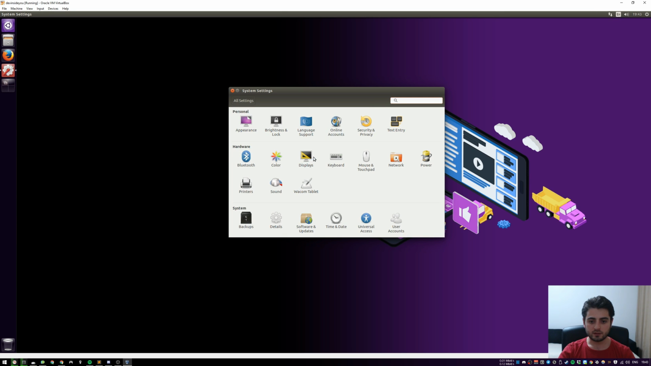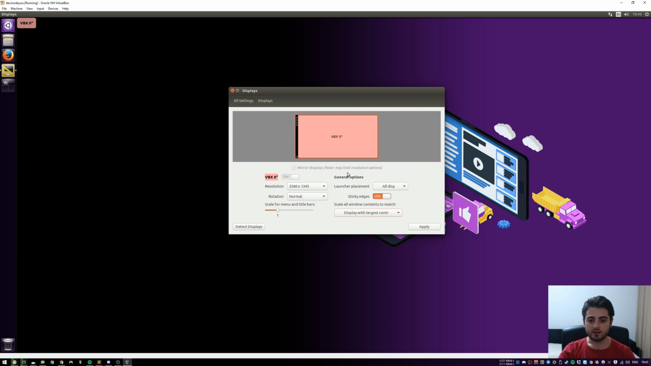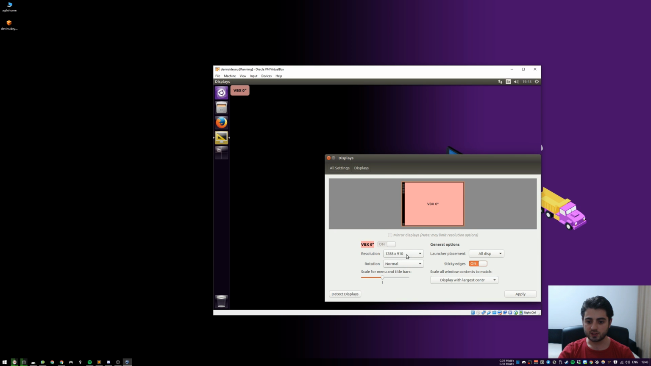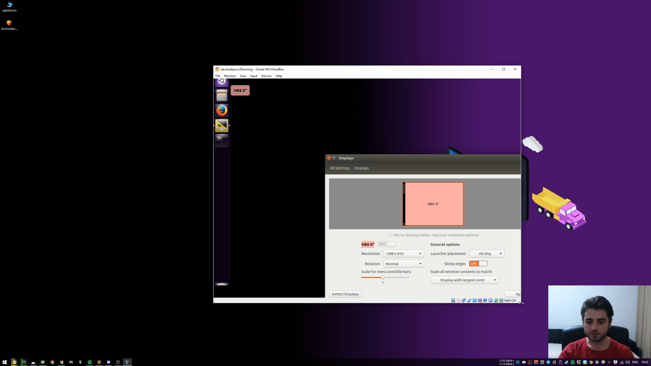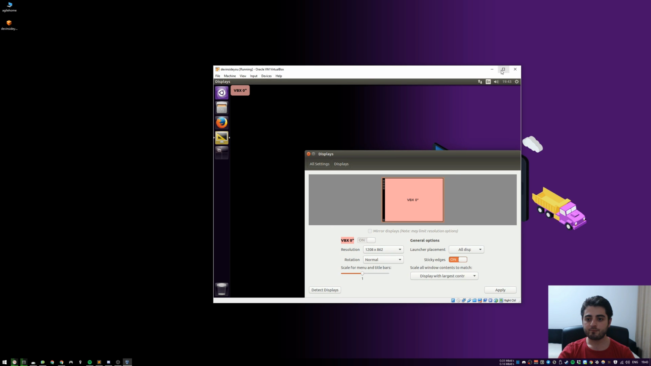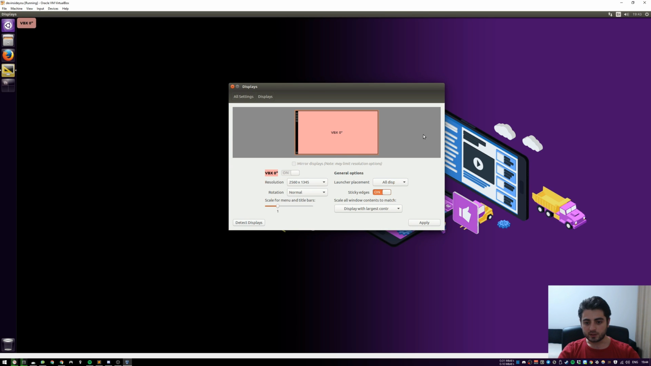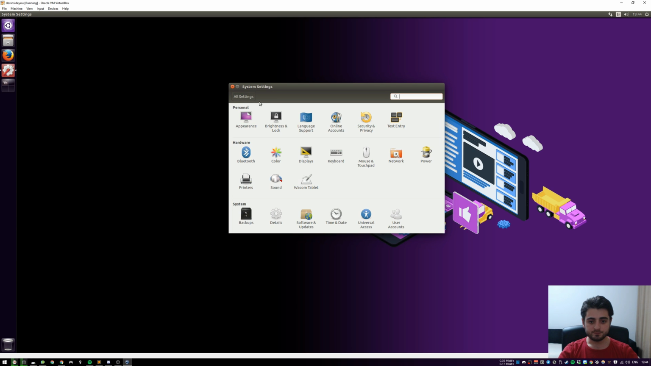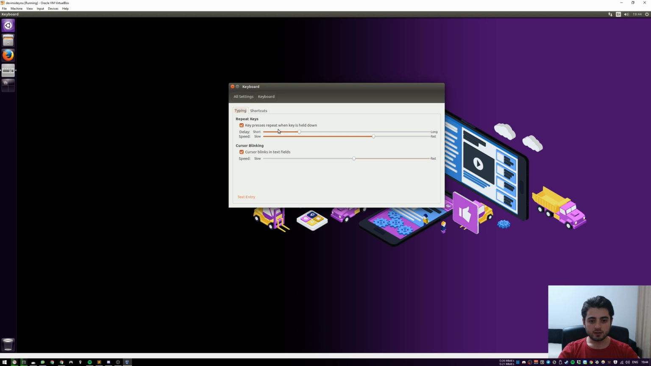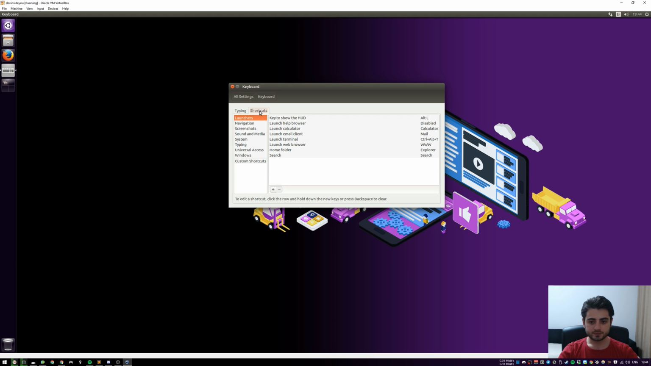Bluetooth, don't care. Color. Display. Notice that with virtual machines, when you change the size of the virtual machine, it actually changes the resolution. See? So let's close it like that. See, change the numbers. What else? Sticky edges is only useful if you have multiple monitors, and then I advise to turn it off. Scaling, don't really care. All right, so keyboard, don't know.